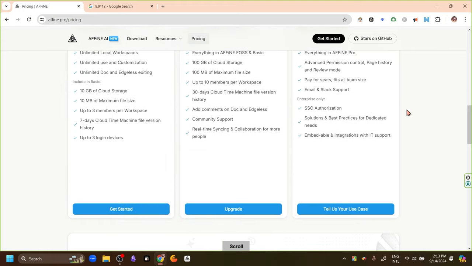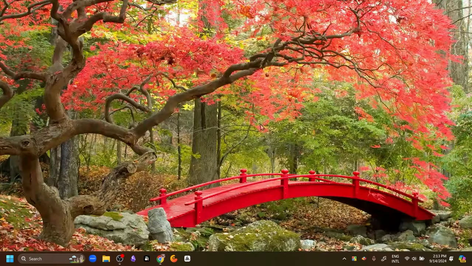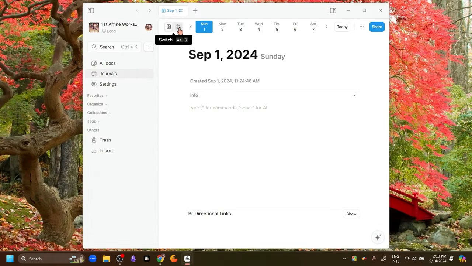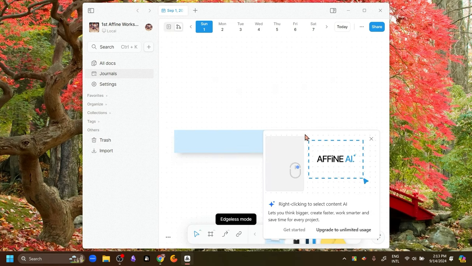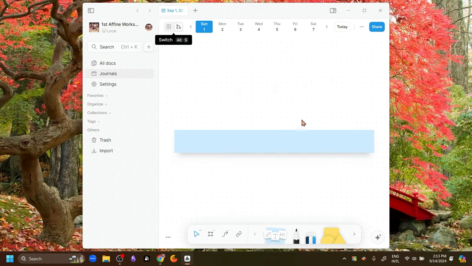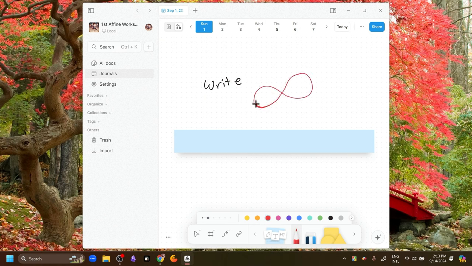The main reason for my love for Affine is this feature, which is currently not available in Anytype and will take a long time for them to implement. This is this canvas feature. We can write freehand here, change color and draw. This is also pressure sensitive, as you can see.